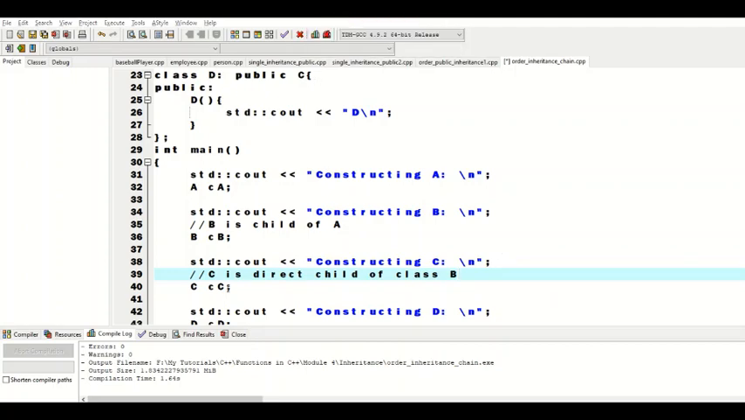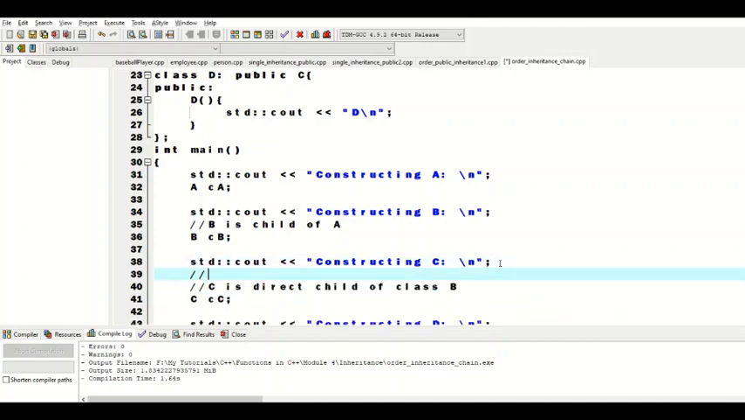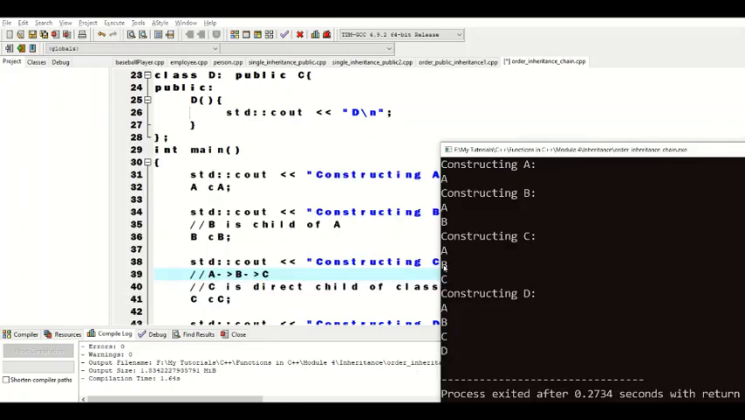While you are creating the object of class C, if we look at the hierarchy here, first A is the topmost base class, and then A is derived to B, and thereafter B is derived to C. So what will be the order of constructor calling? The topmost constructor is called first, A's constructor, then followed by B, then followed by C. If we look at the output window here, first A is called, then B is called, then C is called.